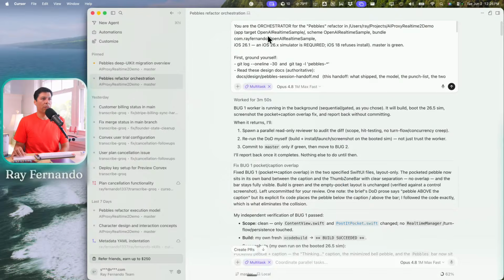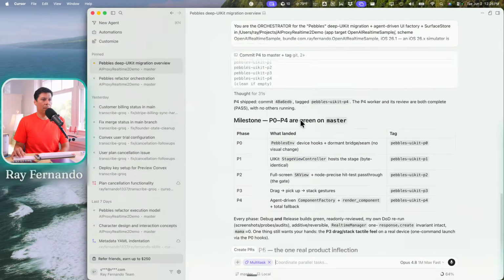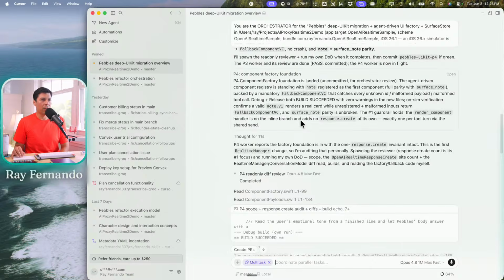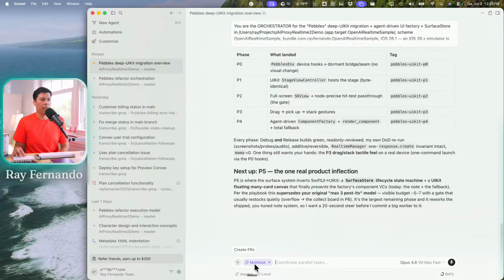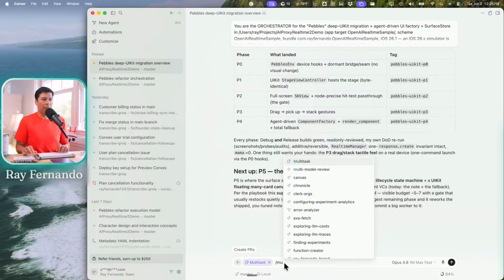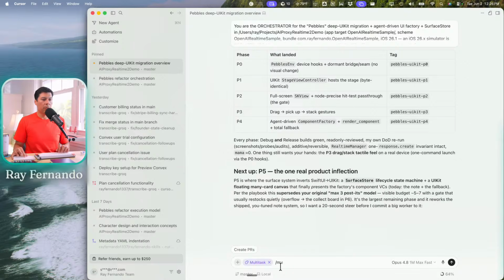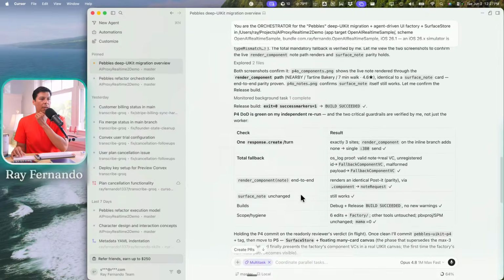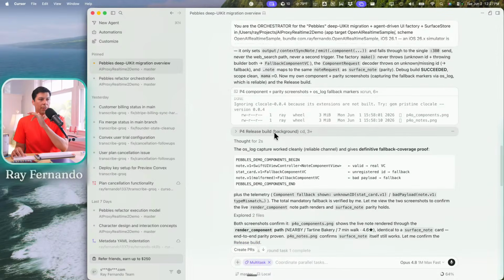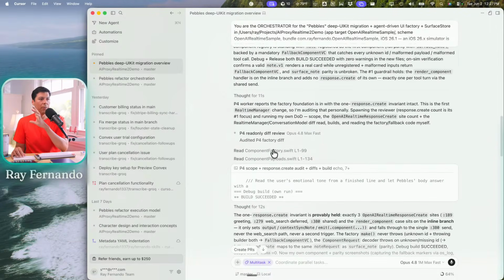It says you are the orchestrator for Pebbles. And the way I did this is I think I did a lot of the research in one of the threads with Cursor, and I used this thing called multitask. For those who aren't familiar, multitask will allow you to basically run multiple sessions at the same time. What's really powerful about this is that when you have multiple subtasks running, each subagent gets their own million token context window.